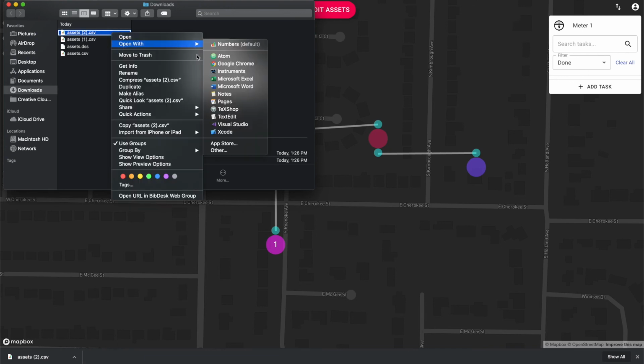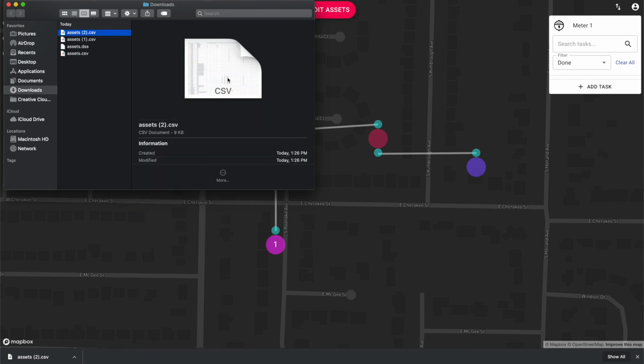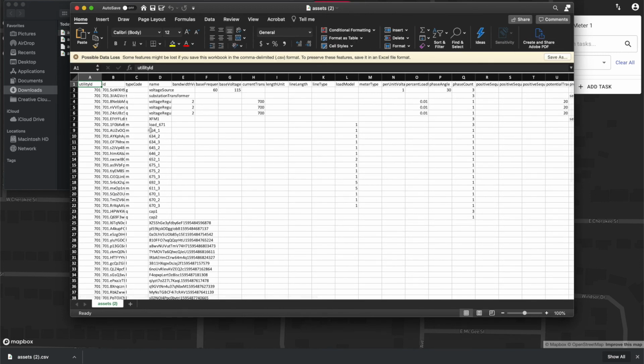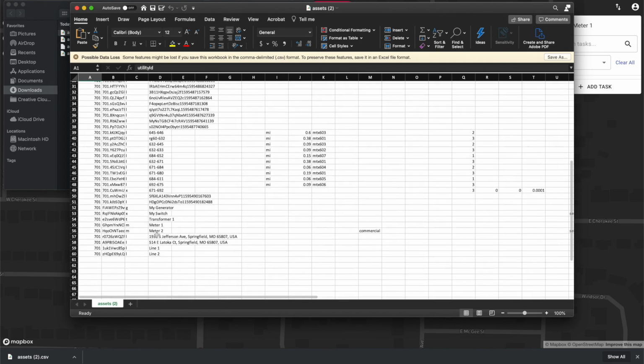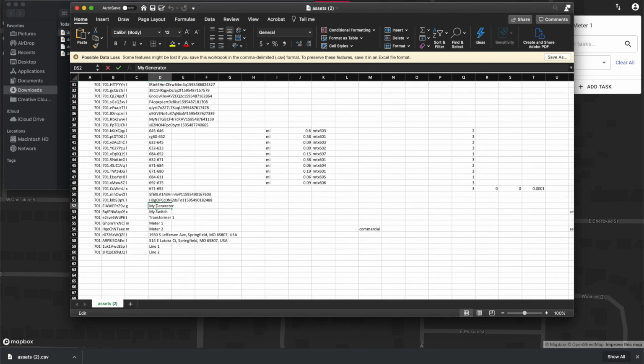I'm on the Mac, so I will have to open with Excel because it's default numbers. I'd rather use Excel. Then an Excel file will open with all the possible columns, and one of them is an asset name. So you will search for my generator, which is on the bottom, and then we will change the name to generator 123. Enter, and then save, and then we will close Excel.